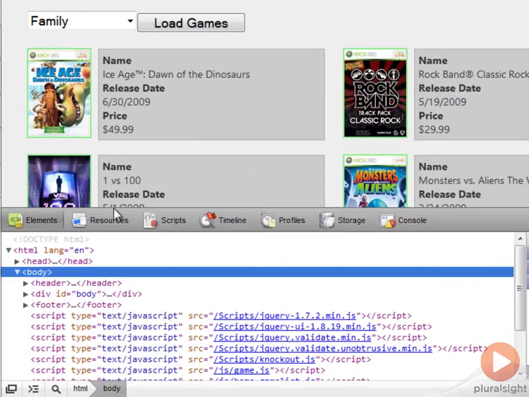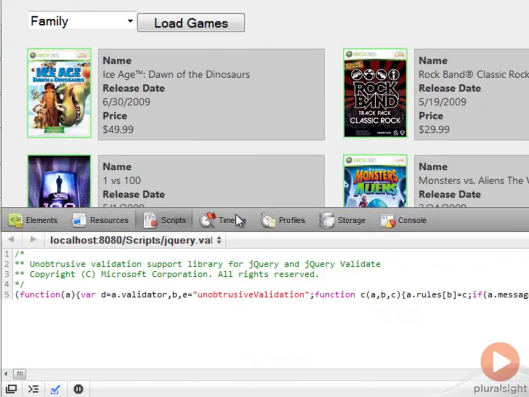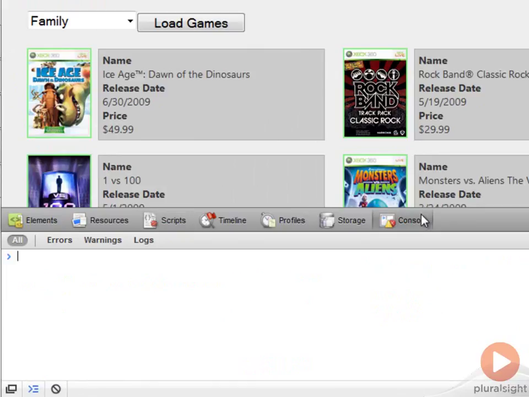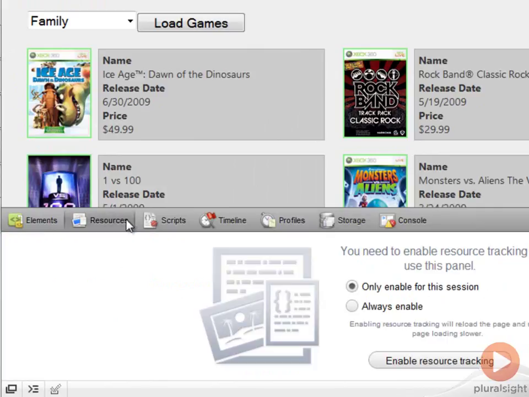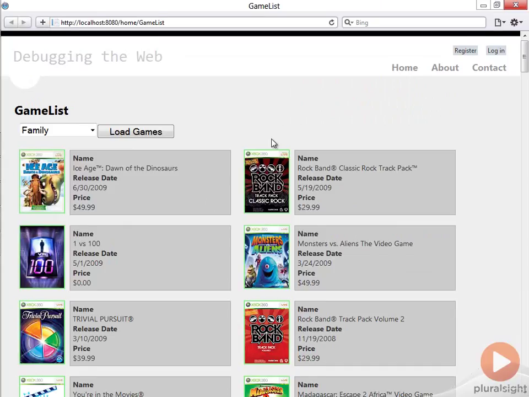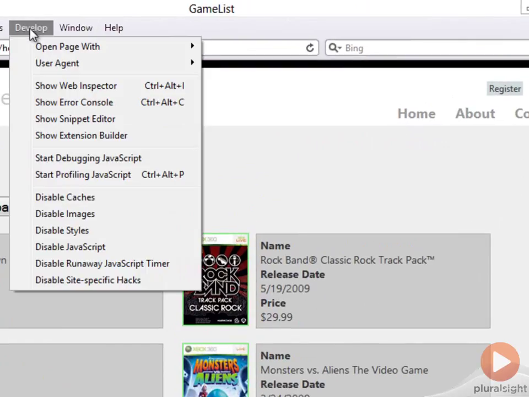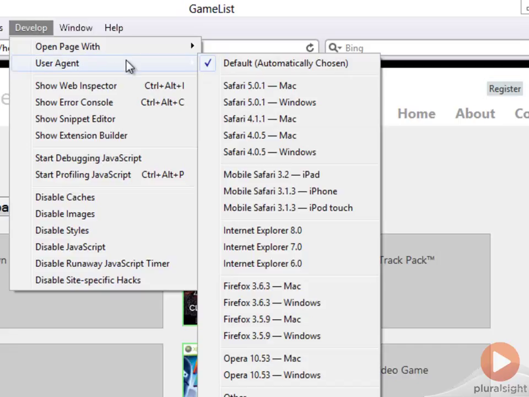So it has those same elements, resources, scripts, timeline, profiles, and console tabs. It adds a new one for storage that is similar to what the resources tab in Chrome does, but they're pretty similar. What Safari also supports, which ends up being really useful for doing mobile website development, is the ability to change the user agent. So the idea behind this is really to allow you to change the website's perception of what browser it's being shown with. It actually does this by changing the user agent that is sent to your server and comes back.